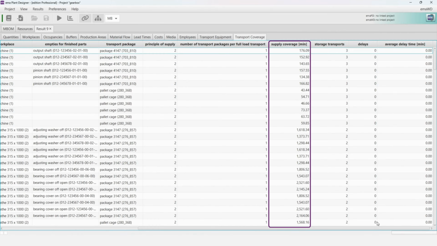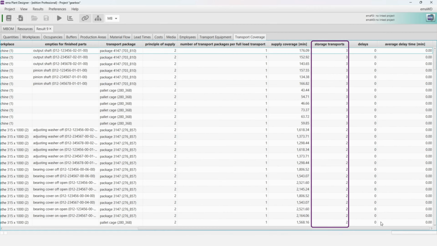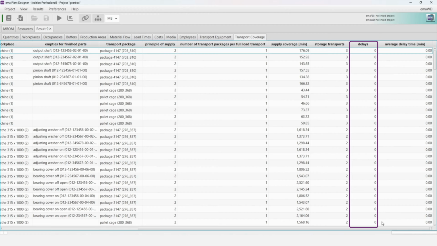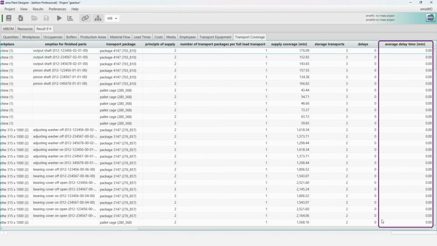For the principle of supply, the supply coverage in minutes is displayed, along with the number of transports coming from a warehouse. If these are sometimes delivered with a delay, the number of delays during the planning period and the average duration of the delay are displayed. In this context, only transports from a warehouse, such as an incoming goods warehouse, interim warehouse, or empty container warehouse, can be delayed. Items that are transported directly from one workplace to the next cannot be delivered too late, since the order at the next workplace is not released until the entire production batch is available.